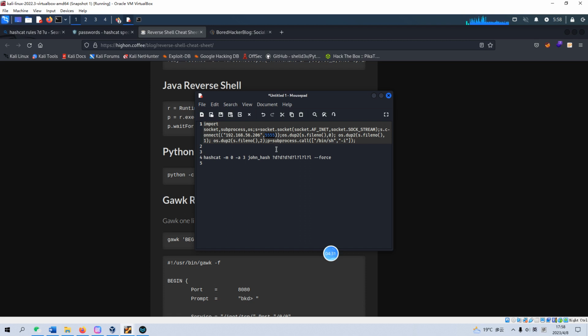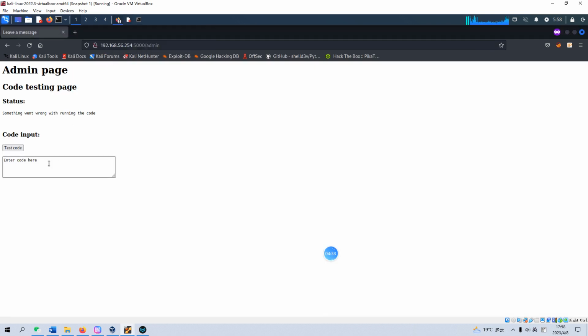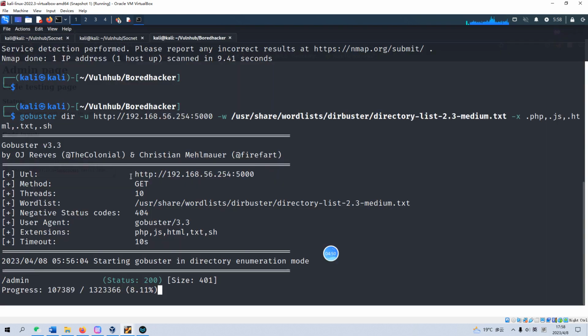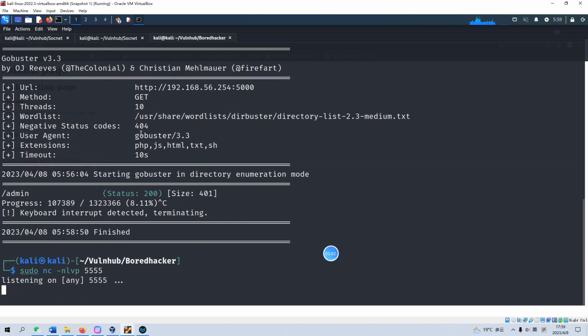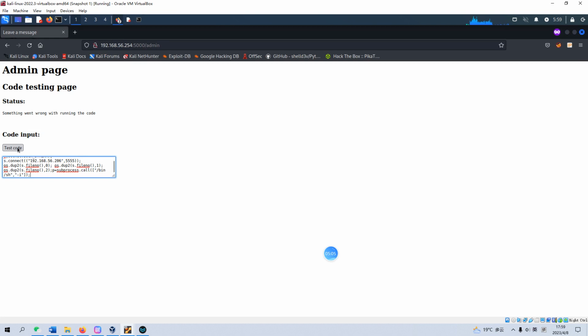Okay, let's copy this code and paste the command in here. But before we run the test code, we need to set up the listener. Maybe we can cancel or interrupt the directory enumeration process, set up the netcat listener, and then run this code.